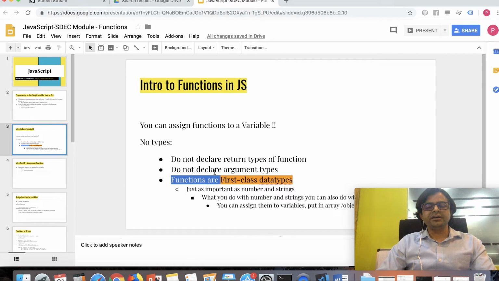Not only that, you do not declare return types of functions in JavaScript. So in C, C++, Java, you have to tell what is the data type of the value that is being returned. In JavaScript, you don't. That's one major difference. Plus, you will not need to declare the data types of the arguments. That's also something different.